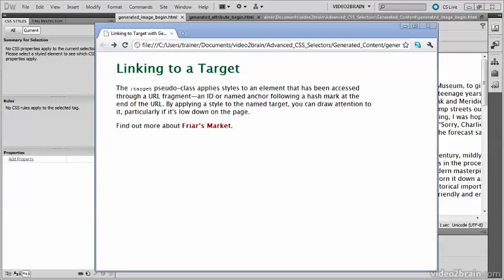In this video I want to take a look at the before and after pseudo elements, which can be used to insert text or images before or after specified elements. These pseudo elements have been around since CSS2, but Internet Explorer didn't support them until IE8, so they didn't receive much attention from web designers.